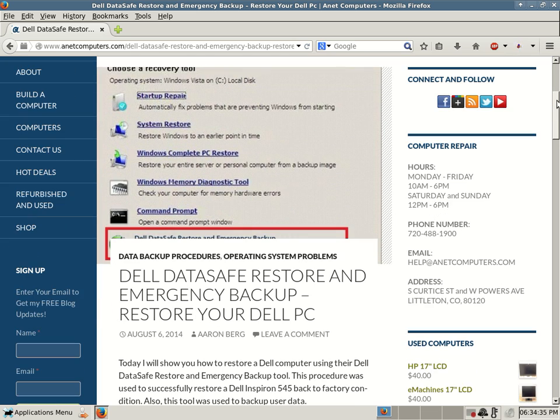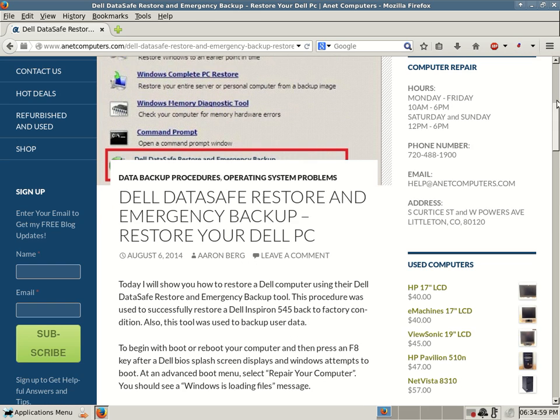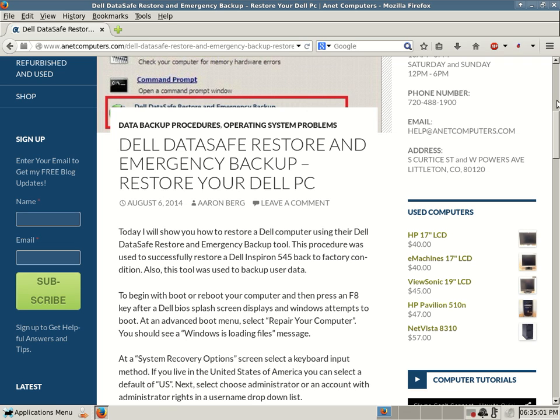So, Dell DataSafe Restore and Emergency Backup. Restore your Dell PC. Today, I will show you how to restore a Dell computer using their Dell DataSafe Restore and Emergency Backup tool. This procedure was used to successfully restore a Dell Inspiron 545 back to factory condition. Also, this tool was used to back up user data. That's not a brand spanking new computer, but it's obviously still out in the business environment because I had a customer that brought me their Dell Inspiron 545.